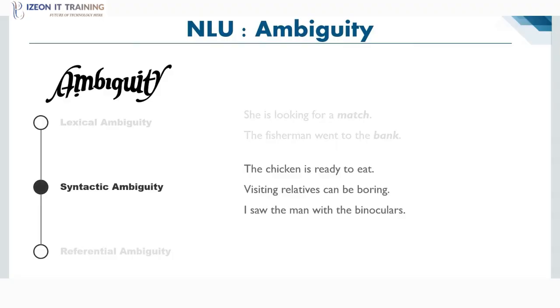Now, coming to the second type of ambiguity, which is syntactical ambiguity. In English grammar, syntactical ambiguity is the presence of two or more possible meanings within a single sentence or a sequence of words. It is also called structural ambiguity or grammatical ambiguity. Taking these sentences into consideration, we can clearly see what are the ambiguities faced.